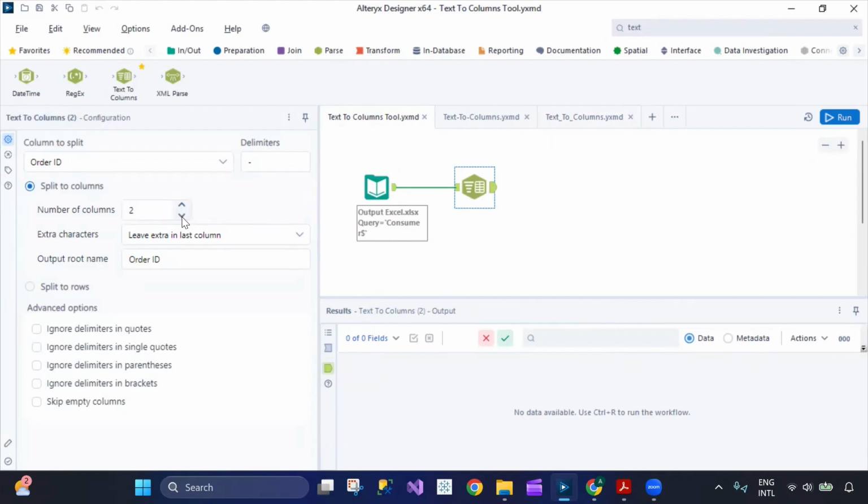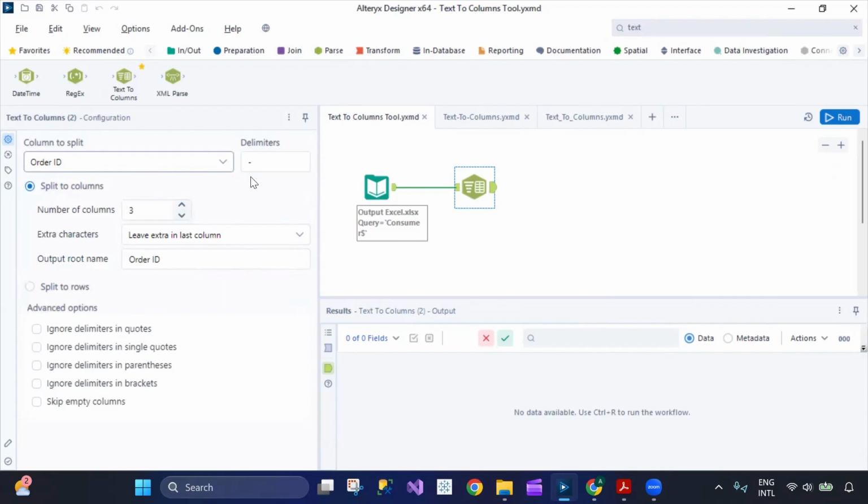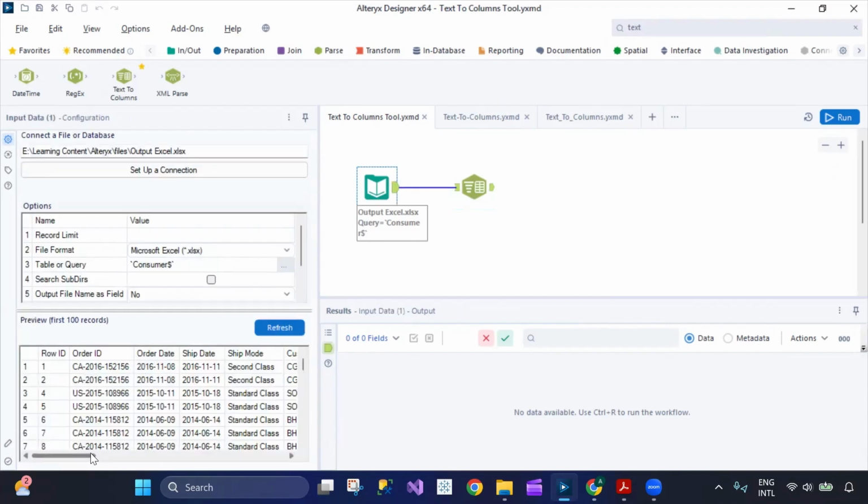If you want, you can keep it at 2, you can keep it at 1. Minimum you have to keep 2 or 3, or you can increase it to the maximum. For extra characters, the options are: leave extra in the last column, drop extra with warning, drop extra without warning, or error. These are the options you should try, and you can see how the output looks. And the output root name should be the order ID, because we are taking the order ID column; we can select this column as well.